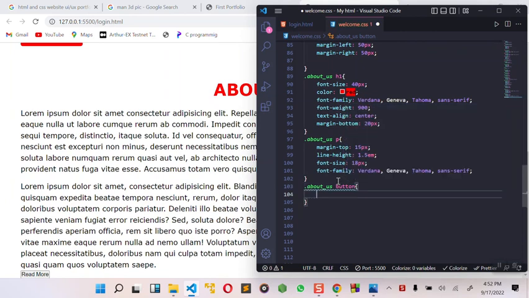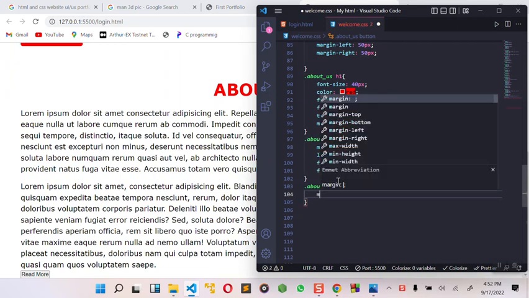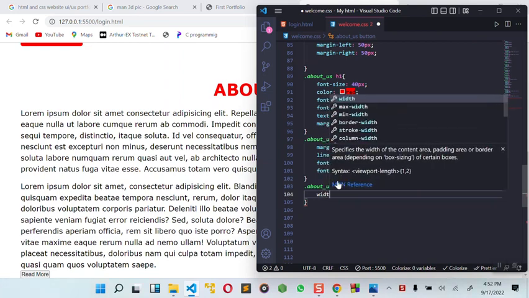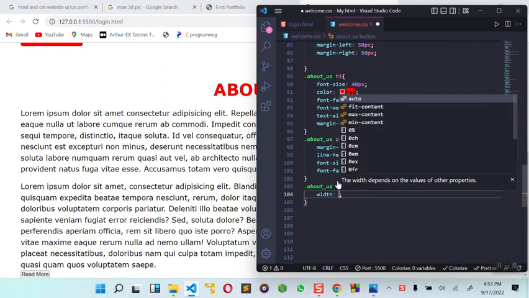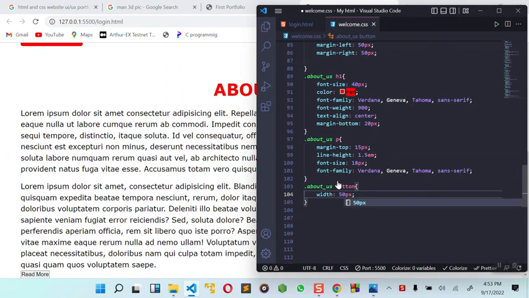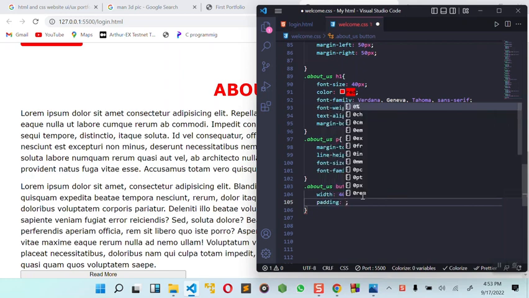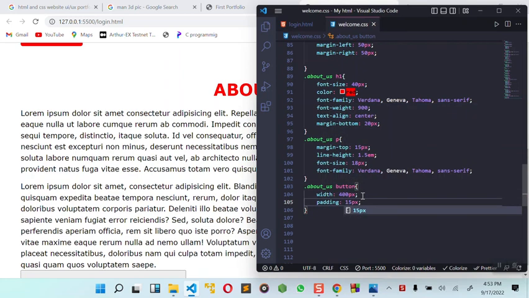Margin. Let's first give it a width. 50 pixels. 100. Like you want it to be very big. Okay. Height. Or let's just give the padding, 15 pixels.